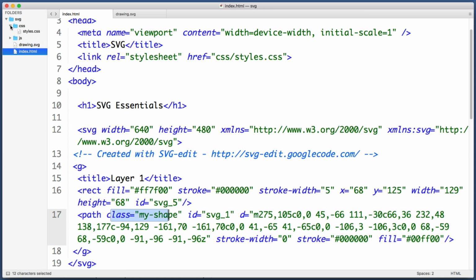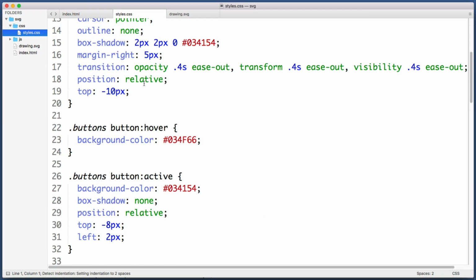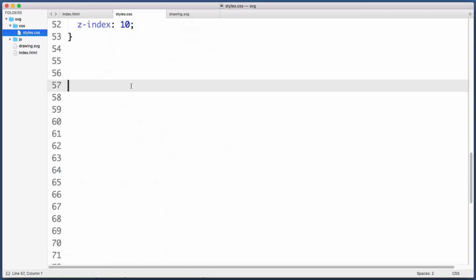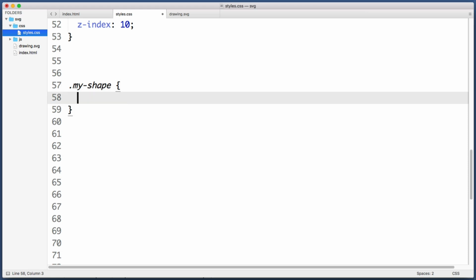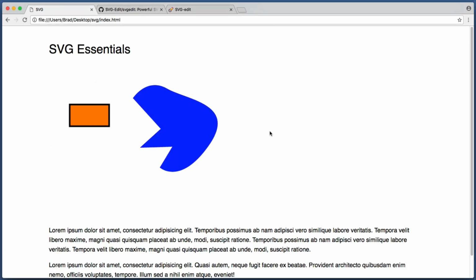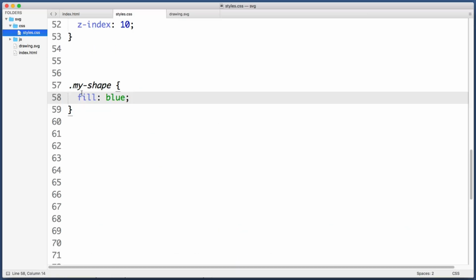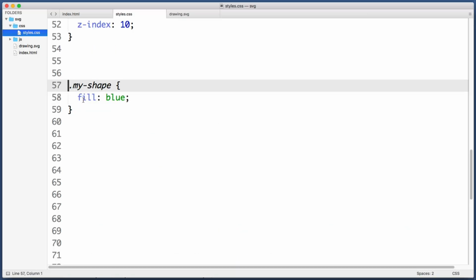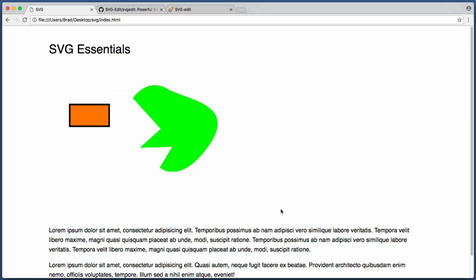So let me open up my CSS file for this website. Let's create a new rule. My shape, and if I want to change the color, I can just say fill, let's say blue, save that, refresh it, and if I only wanted it to be blue when the image gets hovered over, I could just change this selector to SVG hover, space, and then my class name. So now it's green, but if I hover over the image, it's blue.